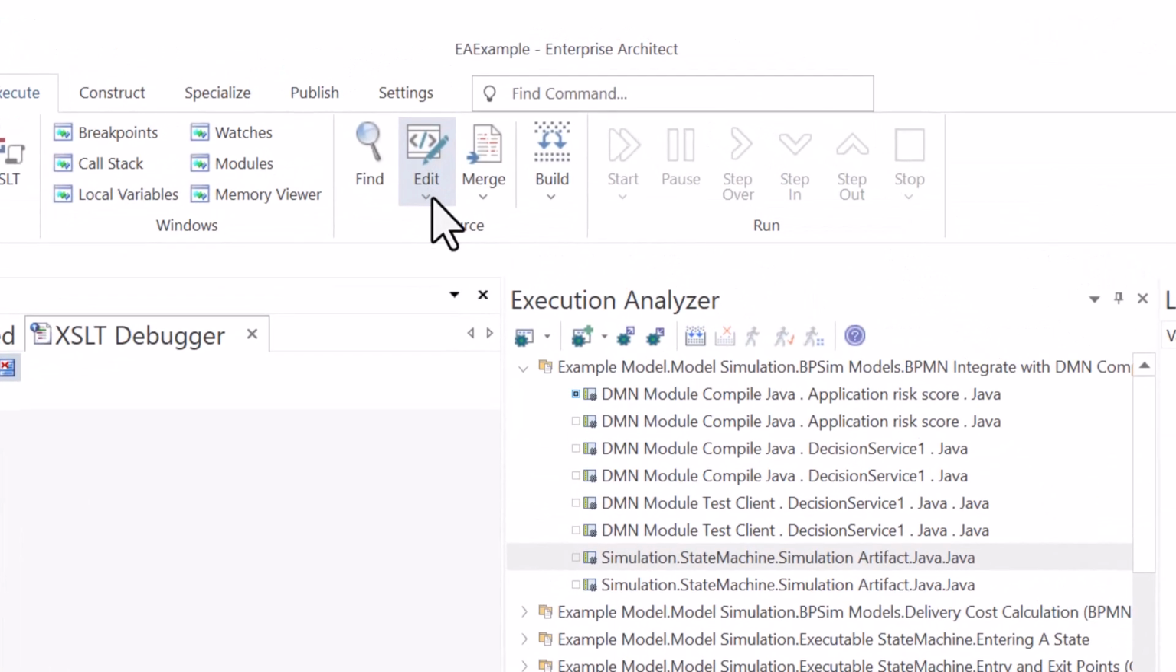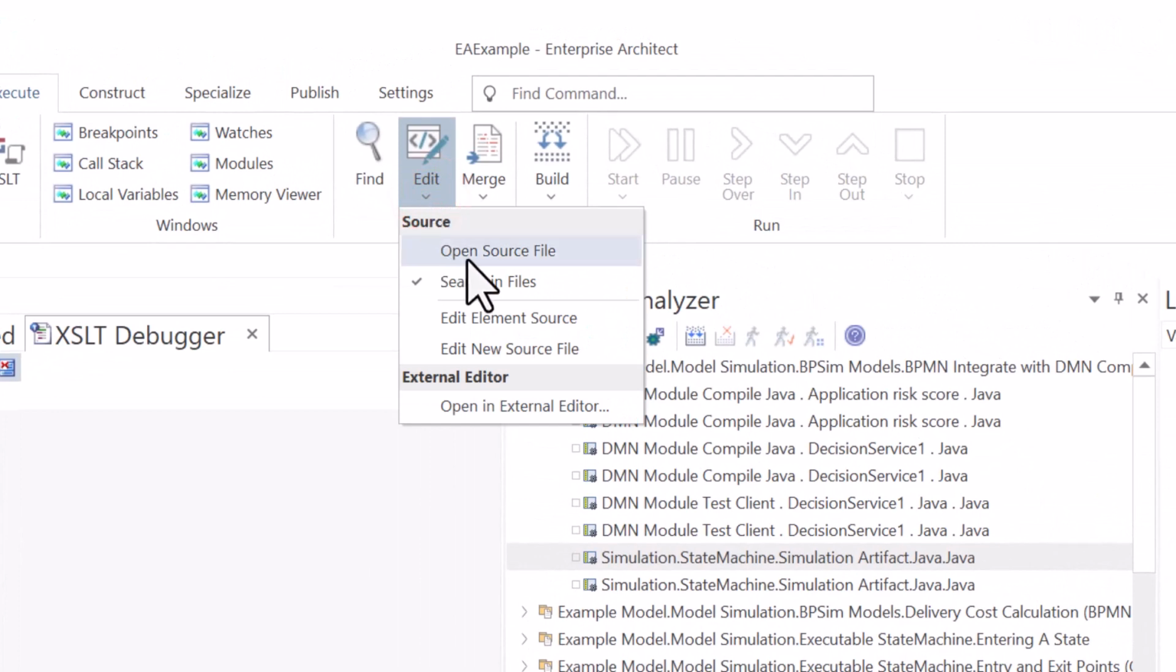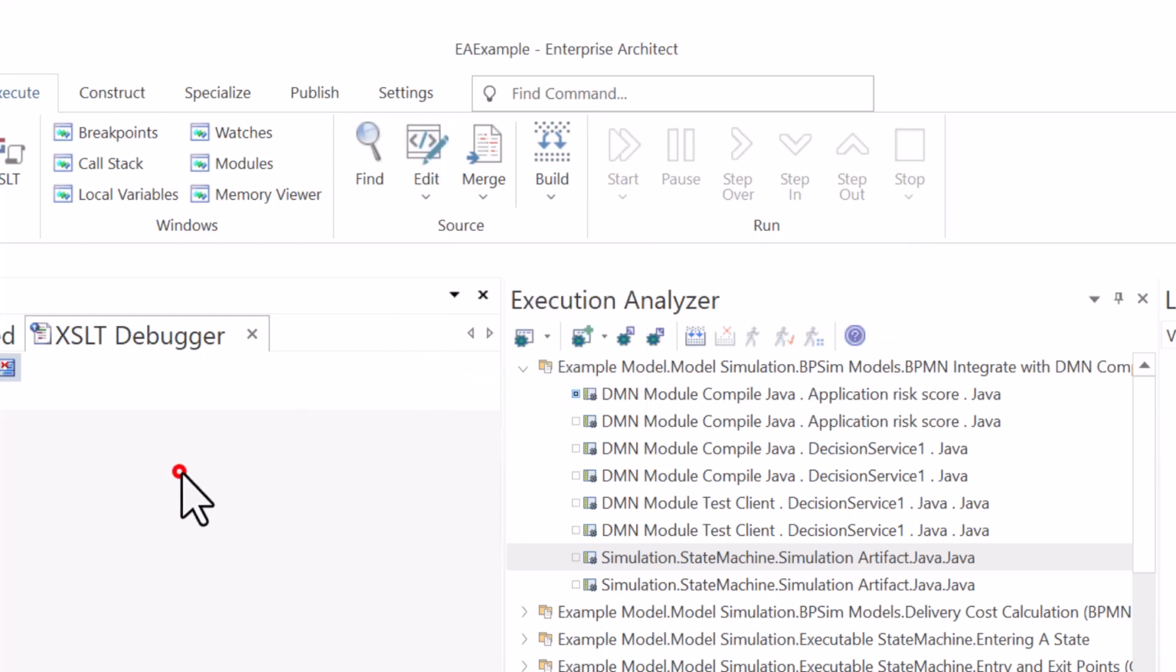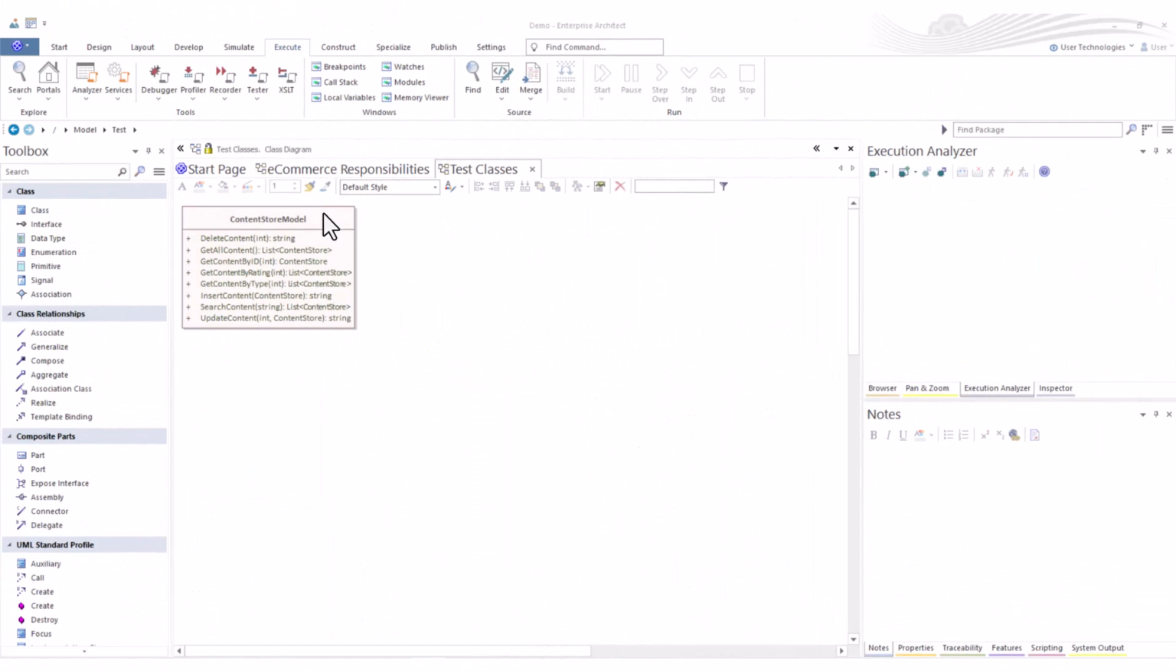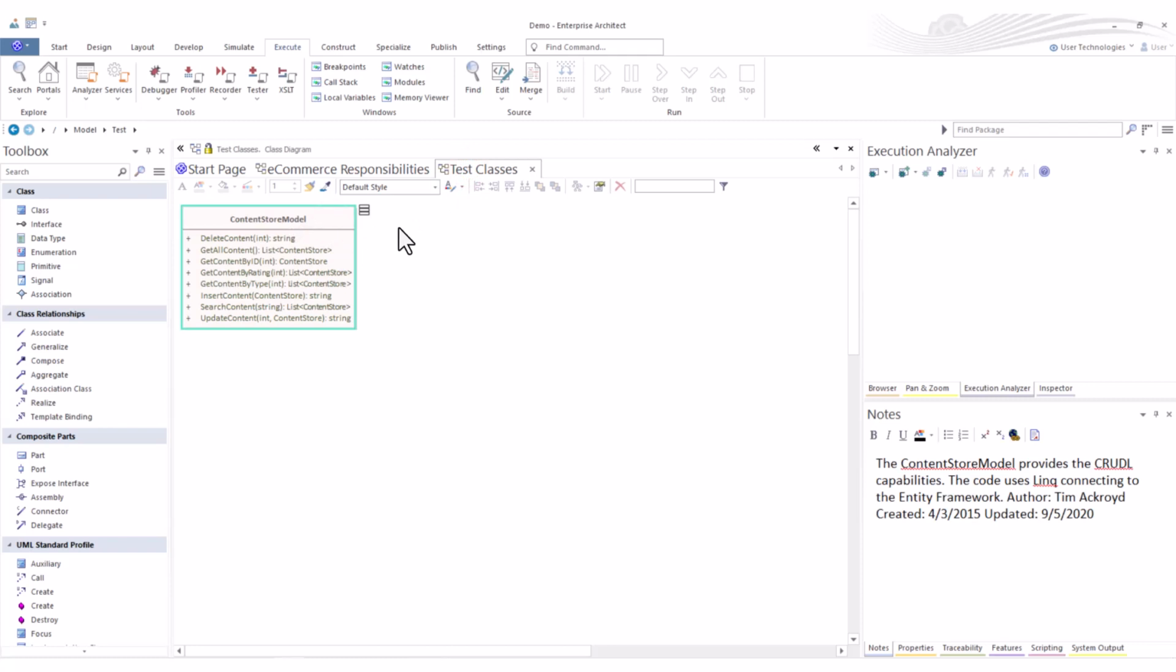So let's move over to edit. We're going to hit the down. So you can open source files, edit source files. You can do all sorts of things here. Let's roll over to an actual example. Okay, we're back over to our demo project. I have a test classes. I have one class defined right here with some operations and maybe some attributes. Can't remember. And we're going to go to edit.